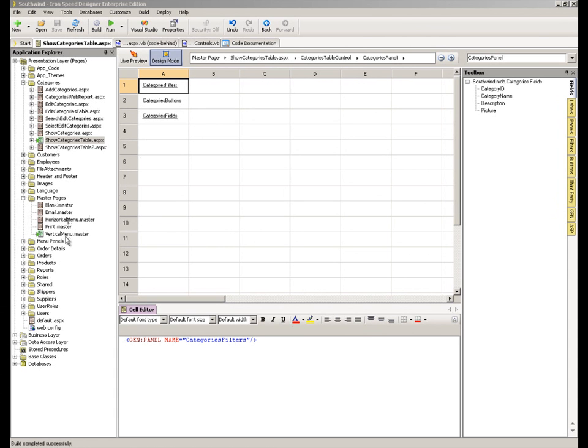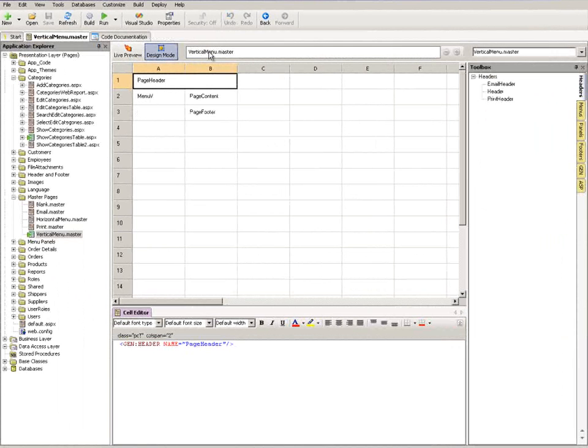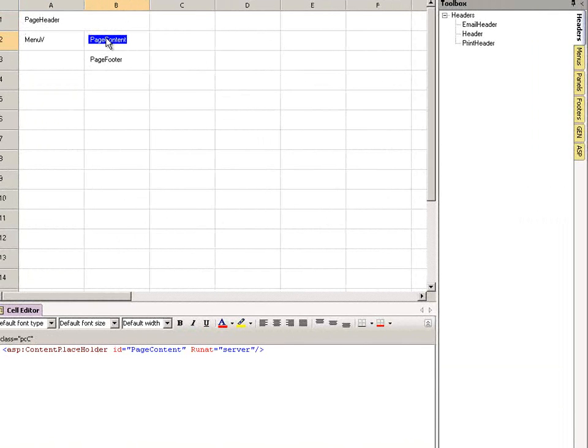The default master page for our application is currently the vertical menu master, which we saw when we were looking at the page rendered in the browser. In addition to that, if I navigate all my way back up through the breadcrumb and click on master page, you'll see that I've now been taken across to the vertical menu master, and then I can edit that content there. So everything that we were just looking at within the Show Categories table page will actually be contained within the page content area of the master page that we're looking at.